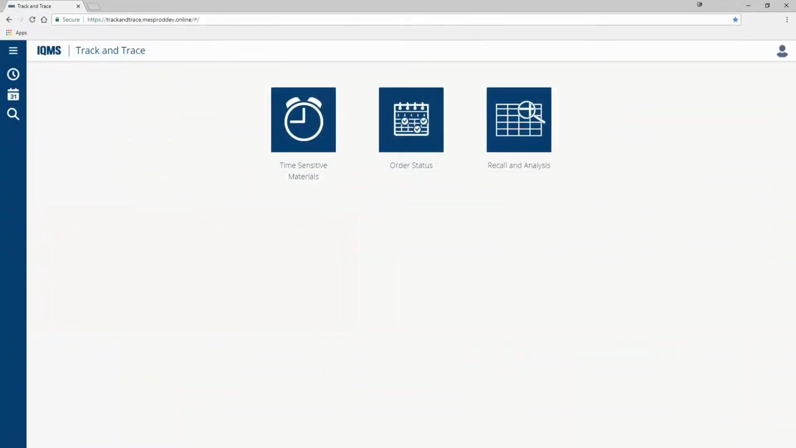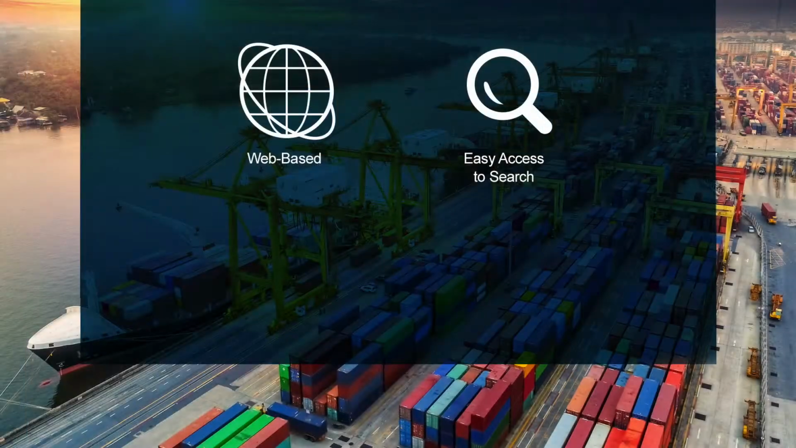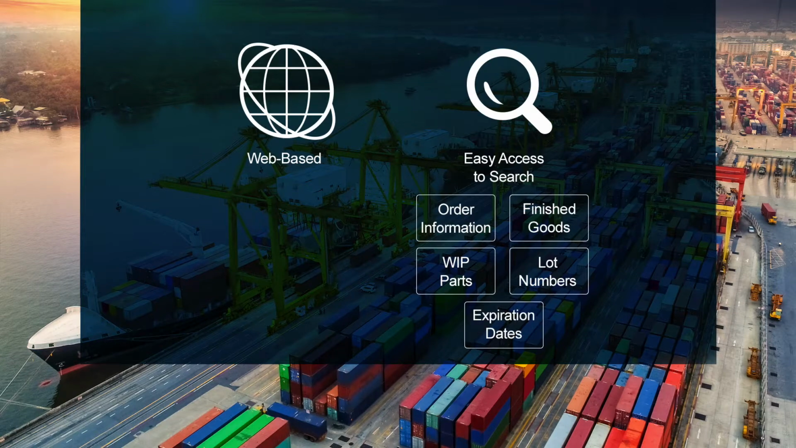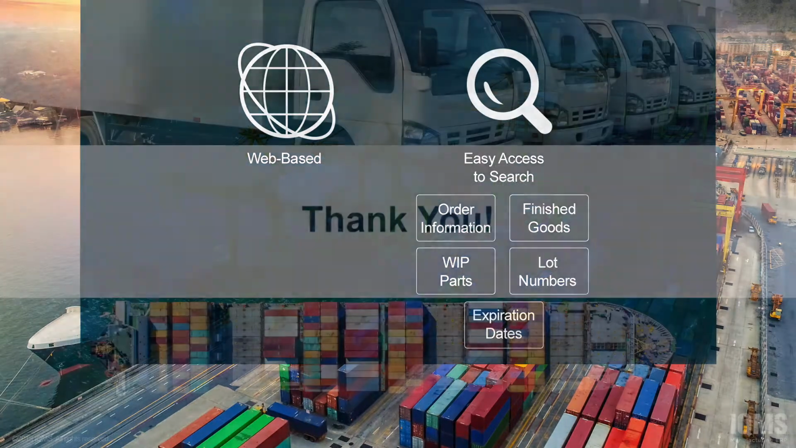This concludes our demonstration of the Track and Trace module and its functionality. This web-based tool gives users easy access to search specific details regarding order information, finished good, or WIP parts and lot numbers, as well as expiration dates on time-sensitive items in an organization's inventory.